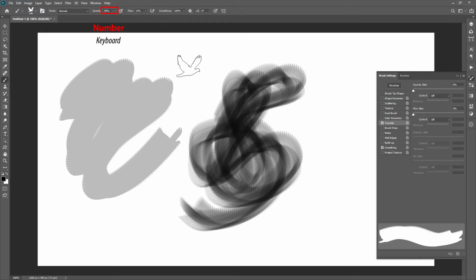Just type any number to set the opacity. It will accept the last two numbers you type. If you type a single number, it will set the transparency in multiplication of 10. For example, if you want to set the opacity to 50, you just have to type 5 on the keyboard. But if you want to set the opacity to 54, then you need to type 54. If you want the opacity to be 100%, just type 0.